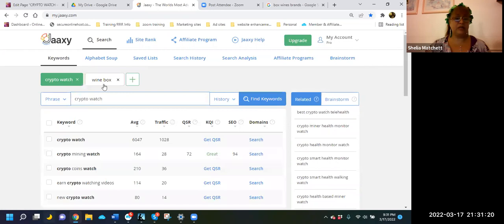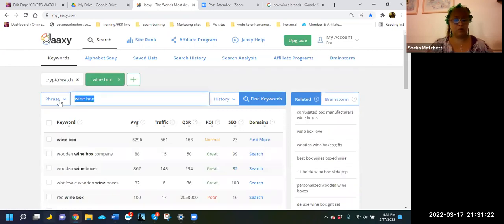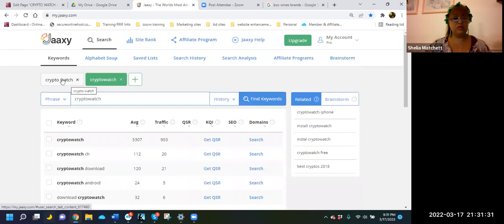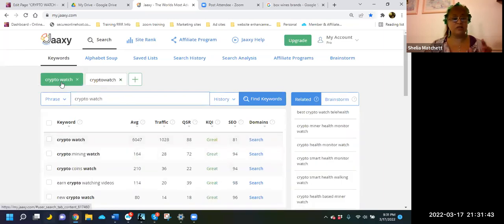And then you can put it together. Crypto watch, if you do it together, it changes your key phrase search. So you got crypto watch, 2 different words, and then you got crypto watch together. So if I come here and click on this one, I always compare which one has the most traffic, the most searches, the least competition. So I've got Crypto Watch that's separated. So I got 6,000 potential searches, 1,000 traffic, 88 competition.